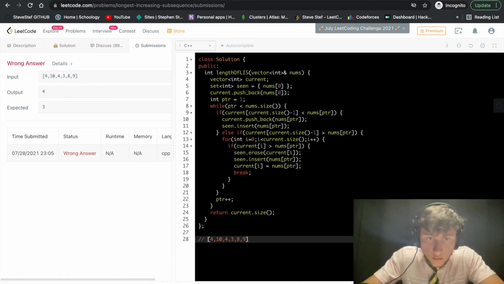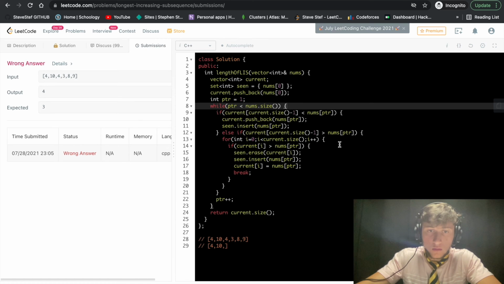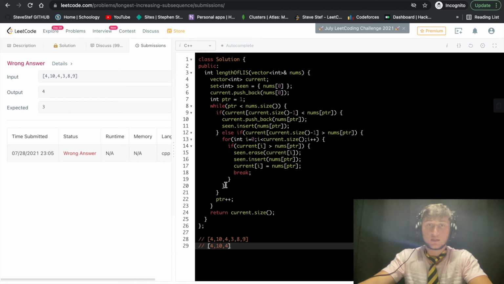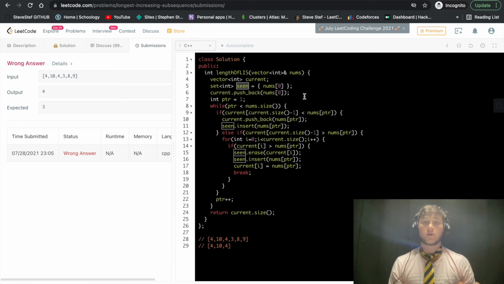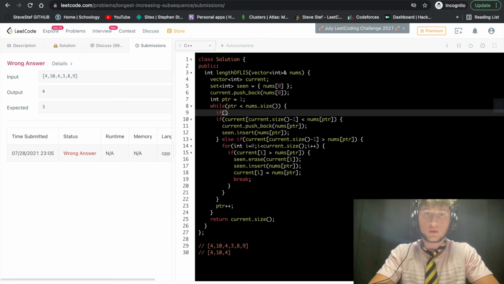Okay, so we have 4, 10, 4, 3, 2. Okay, so when we go through this array, what's going to happen is we're going to drop the 4 in, then we're going to drop the 10 in, and now, oh, okay, so the reason why it was wrong is because we ran into a duplicate, and I forgot to, so we're building this seen set to make sure that we know what numbers we've already seen within our current array, so we don't have to iterate it twice and we can get it in constant time. But I didn't actually add the condition that makes sure that we don't run into the same number twice.